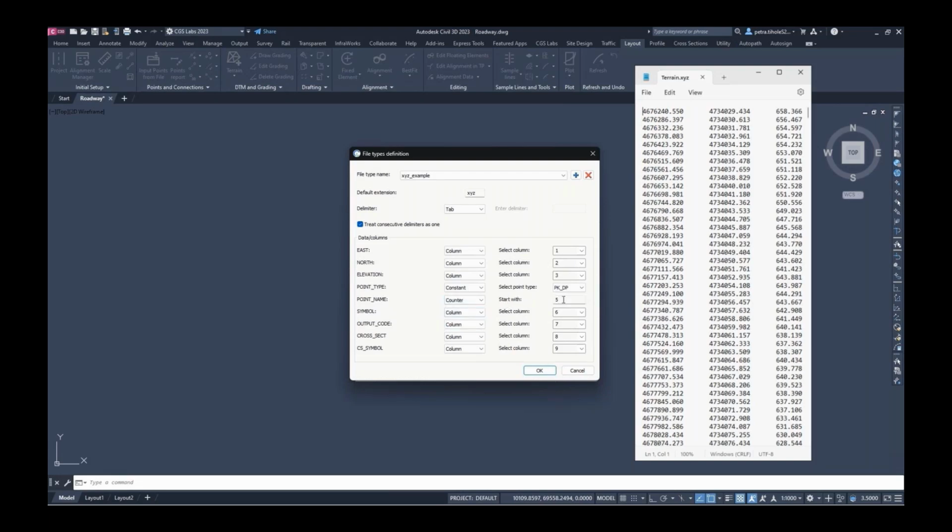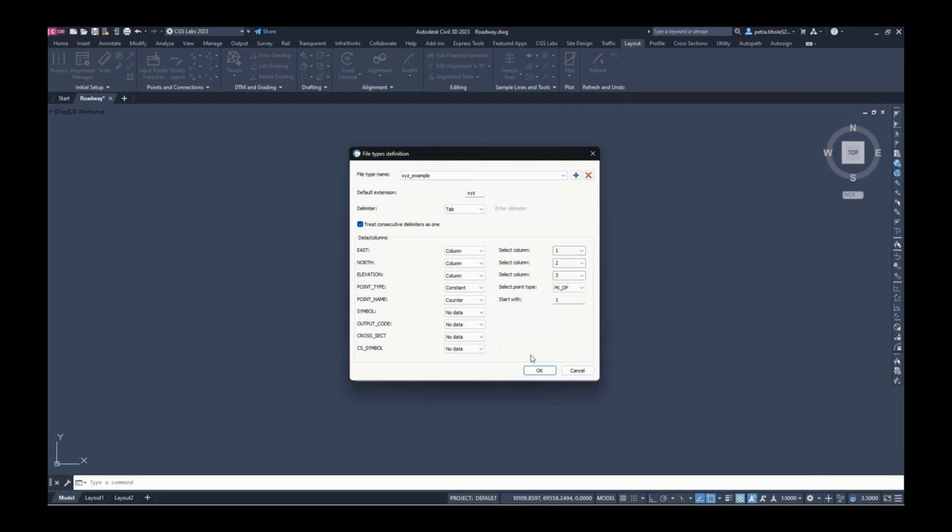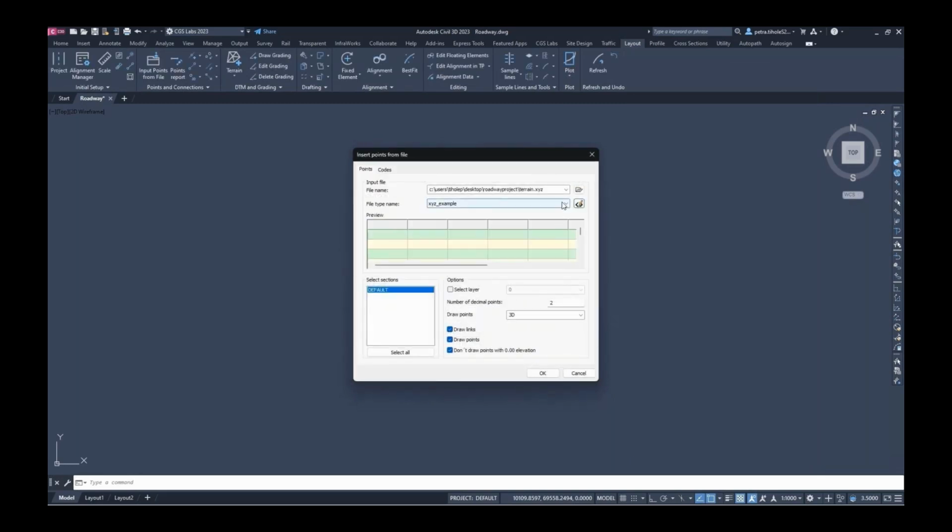In our case, we will choose the option for the program to number the points itself, and alternatively, I can select the no data option, and the command will still insert the points in the drawing, but the name of all points will be 0. So we have no information on the other attributes, so we select the no data option. Then I confirm parameters by clicking OK.